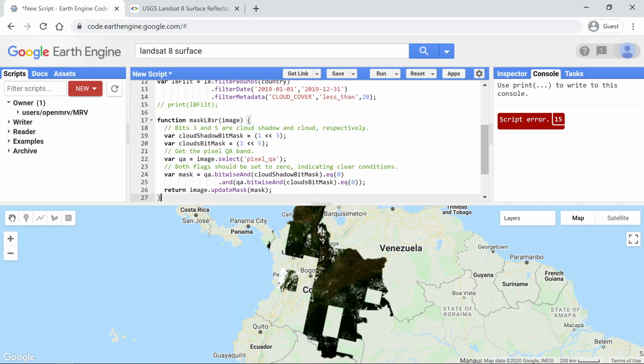So how the function works is to first define the name of the function, which in this case is maskL8SR, so mask Landsat 8 surface reflectance. Then the argument that it takes, in this case it's image, because we want to apply this function to every image within the collection. Then the middle part are all the statements that the function is going to perform. And finally, you define what you are returning, which is our image with the cloud mask applied.